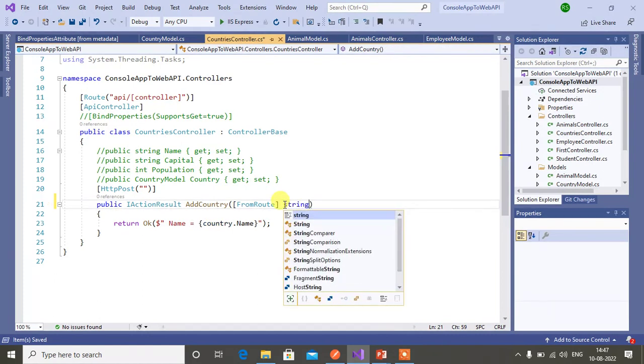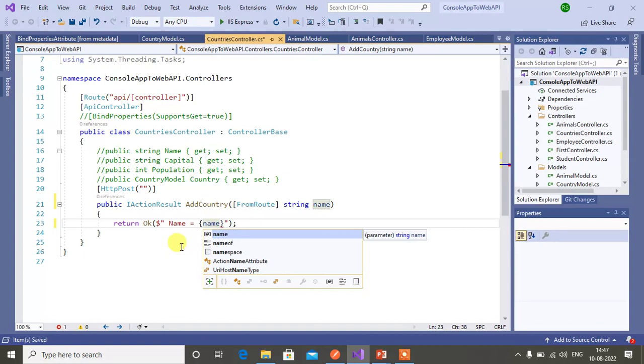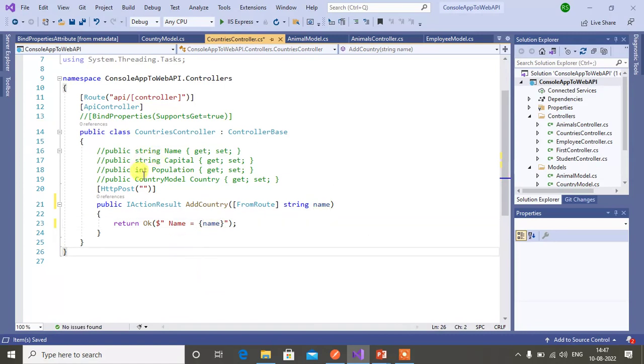Let's use simple data, string name. Let's update the code from here. Add the name in the URL also. See the base route here. In the URL, first we have to append API and then controller name. Save and run this application.